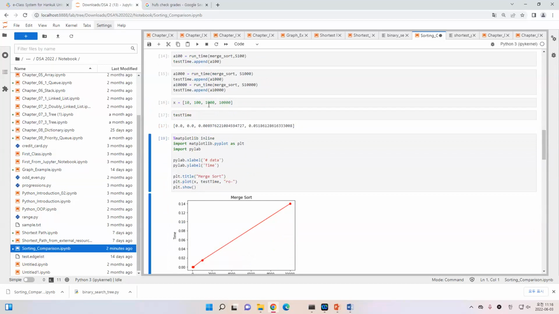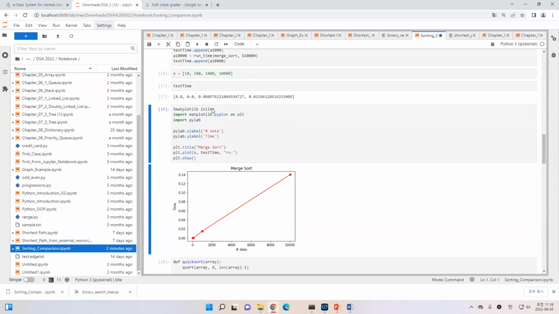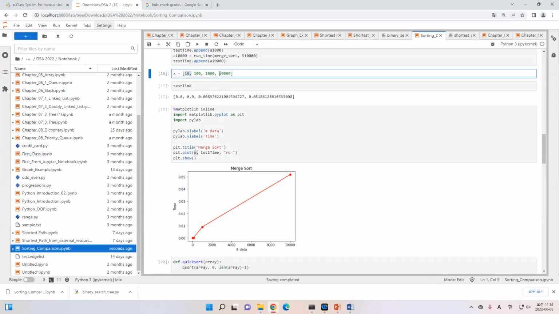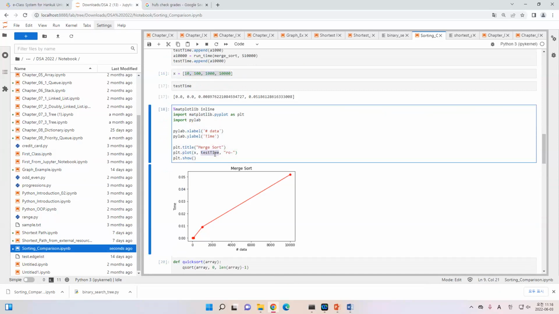So this is the test time, and you can make the plot. So this is the plot. Because I'm doing it with the merge sort, this is the plot for the merge sort. I'm using the X, which is this 10, 100, 1000, and 10,000, and we want to plot the test time.